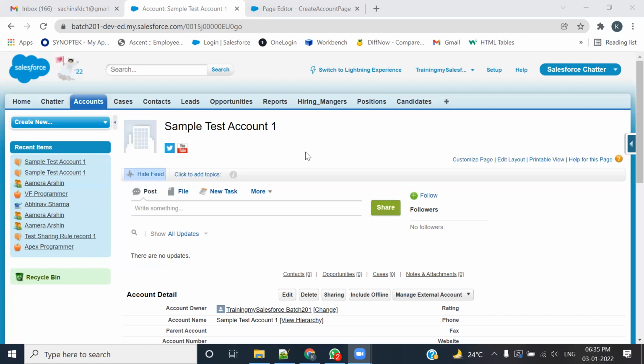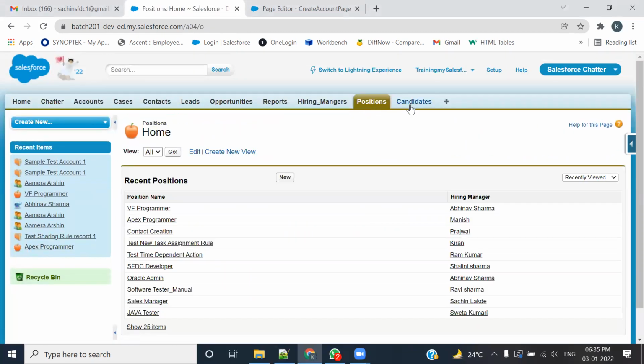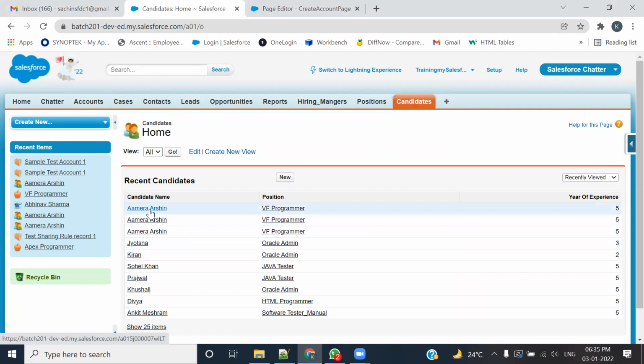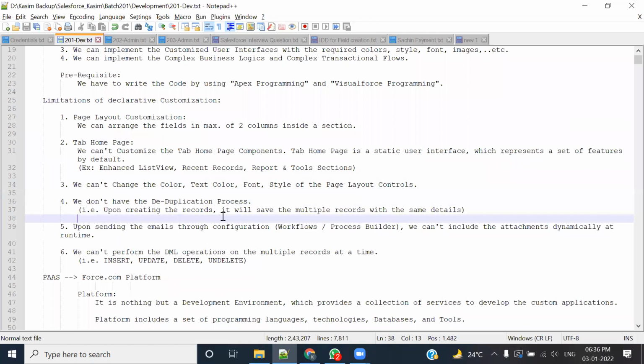You would be able to write certain kinds of logic which will avoid this kind of thing from happening. People will not be able to enter the exact same record with the same details and everything. That means you could implement a deduplication process by writing triggers. But if you wanted to write a trigger, you must go and learn the development part. So that is the thing.